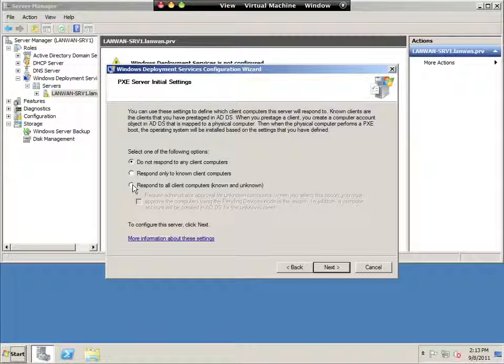For this option, since we're going to be in an organization, and for the sake of this lab, we're going to respond to all client computers, any computer that boots up. And typically, if this were an environment where you didn't know who was plugged into your network, you might want to respond only to known clients. Then you'd have to add each client manually. List them, I think, by MAC address in order to be able to have them boot to this WDS server.